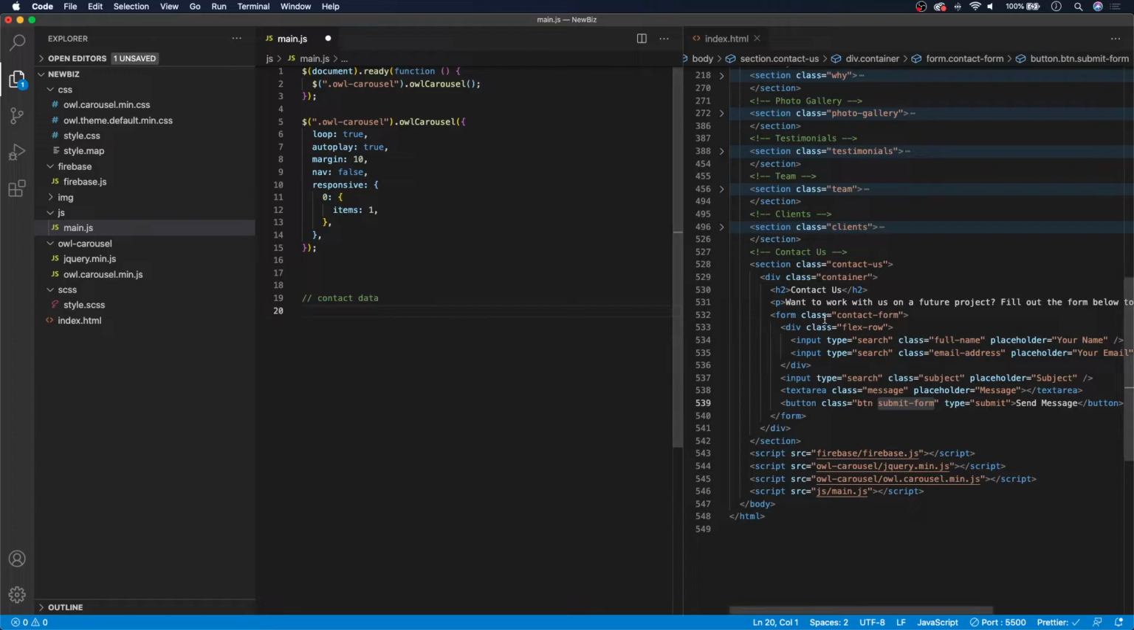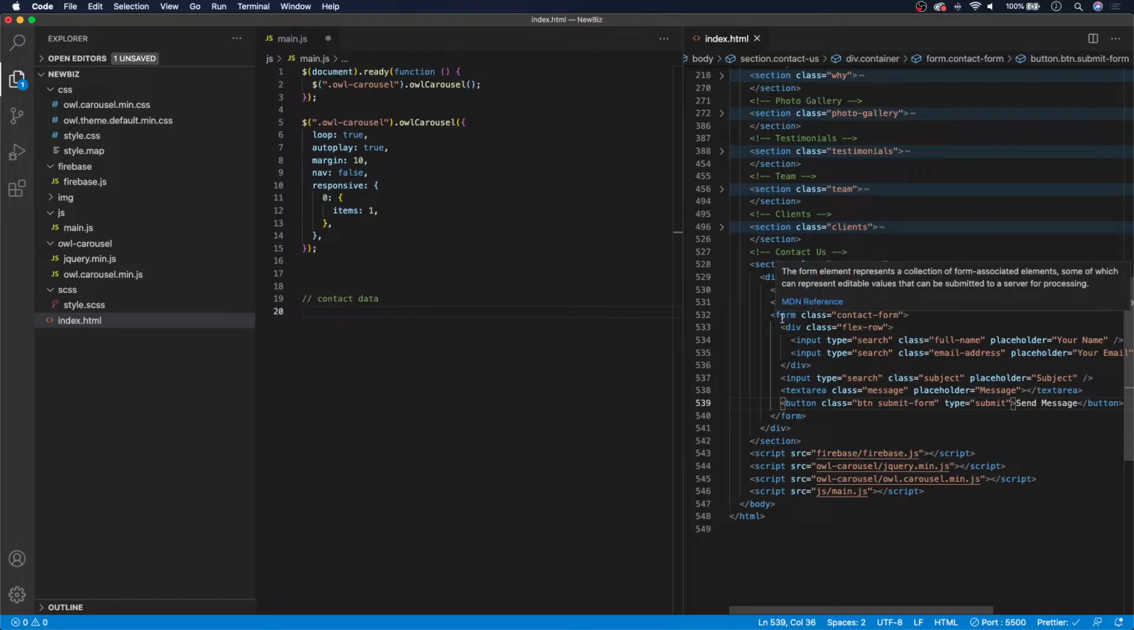Okay, now to start off, I just want to mention that I did add this class of submit form to our button here because we need to get a reference to this button to know when a user clicks on it, so that we can go ahead and perform the submission over to Firebase. So the easiest way to do that is to put a secondary class on here, and we went ahead and gave that submit-form.